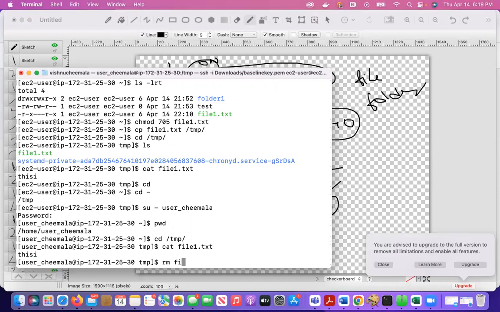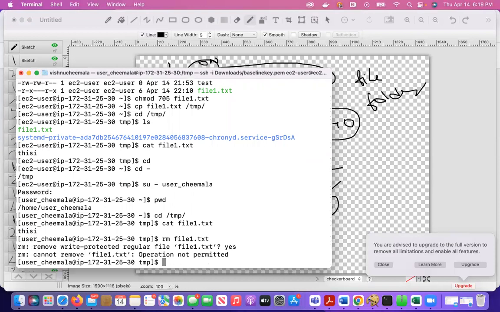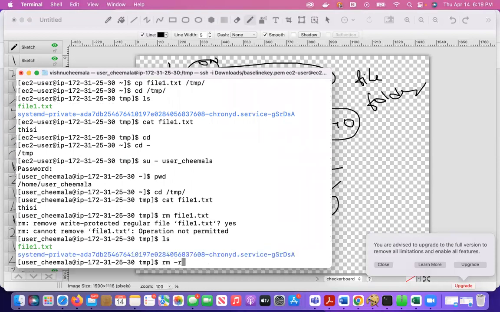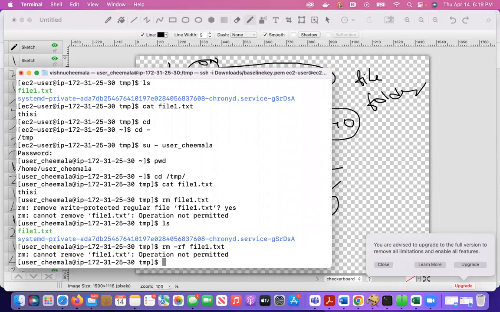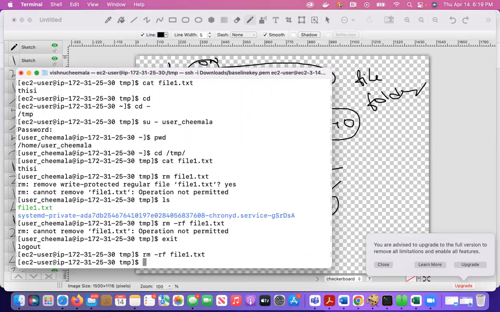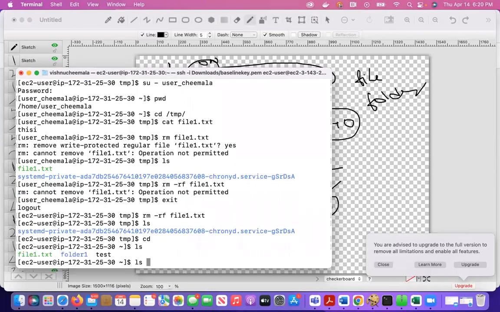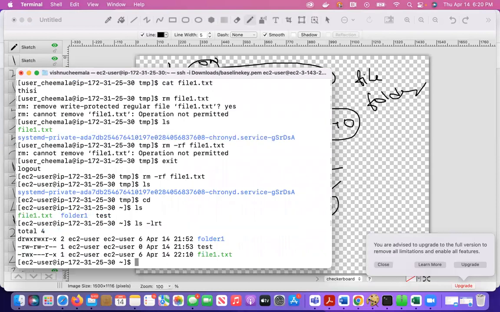Let's remove that file. Just remove that file. Okay, this user does not have permission to remove that file. Switch back to ec2-user. Okay, now as ec2-user, remove this file from here. That means I don't have that file. Go back to our home folder again. ls -lrt.